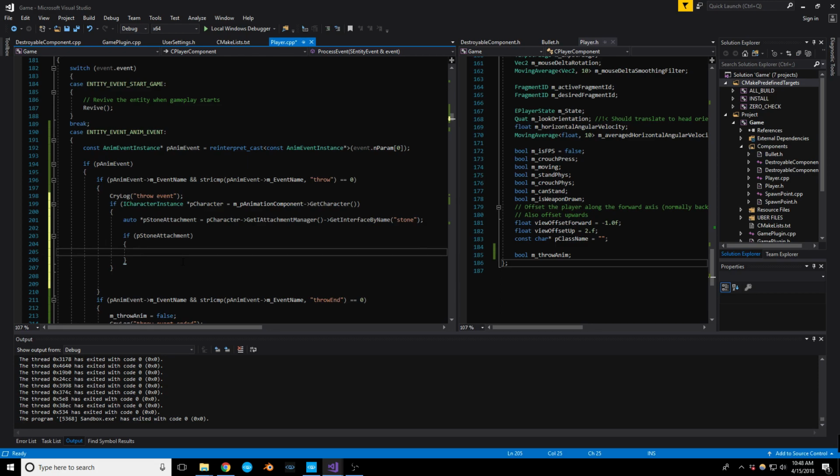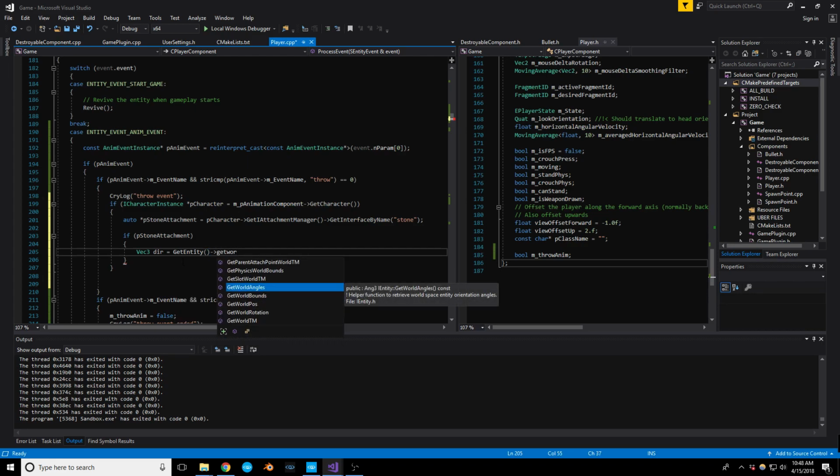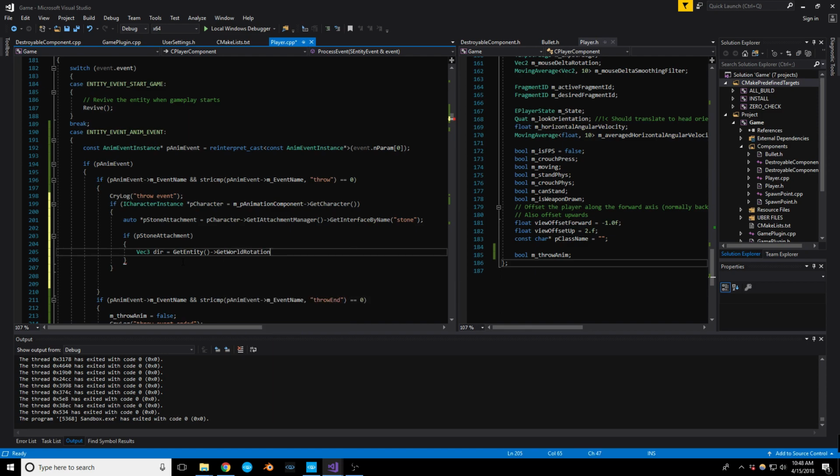So let's get a vec3 first, and we'll call this direction. And this is going to be get entity, get world rotation, and this is going to be returning a quaternion as far as I remember. Out of that, we're going to get column 1. This is the column related to rotation. And now we got the direction.